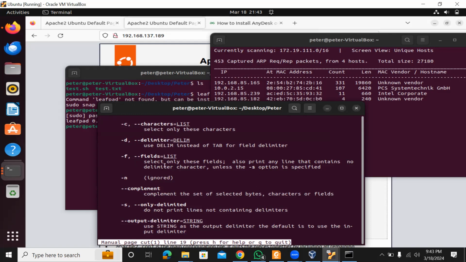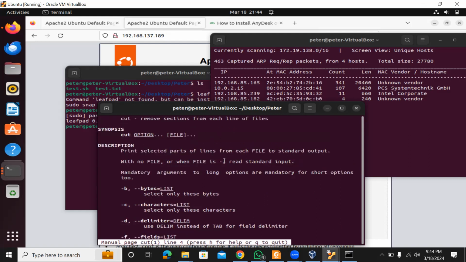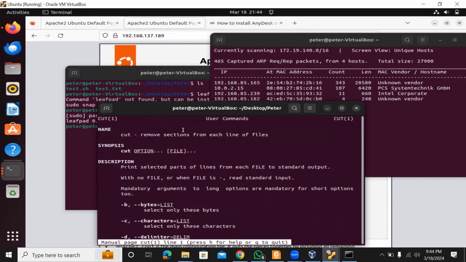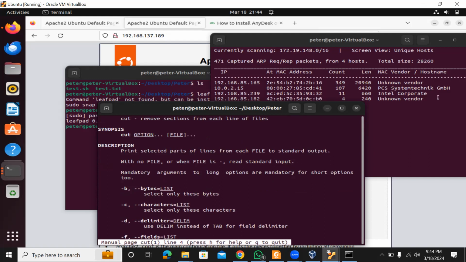Then the fields itself, select only these fields, right? Only 4 fields are the things we selected when we were cutting. Also print any line that contains no delimiter character, unless the -s option is specified. So you can spend more time and read on cut so that you know what cut does. It says remove sections from each line of bytes. So if you want to learn more, you can play around with cut and then learn more, right?